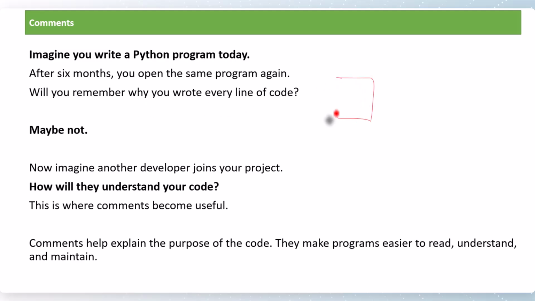If the program is very small, then you can remember easily. But if the program is very big, which contains thousands of lines, will you remember why you wrote every line of code? Maybe not. You cannot remember. Now imagine another developer joins your project. Can that person understand your code?